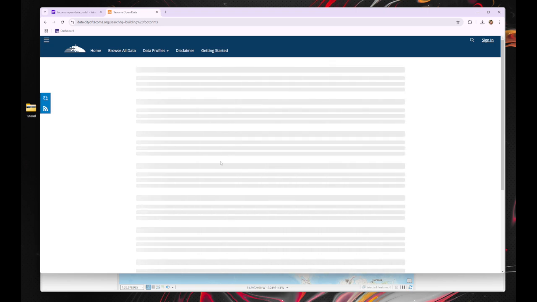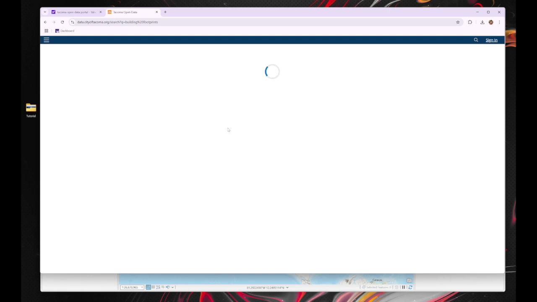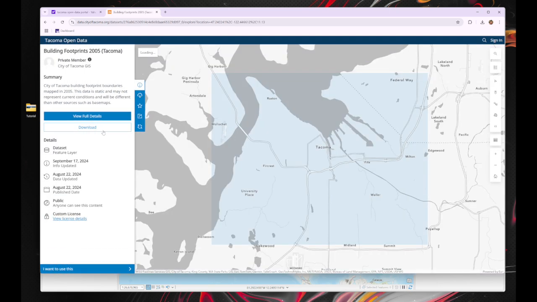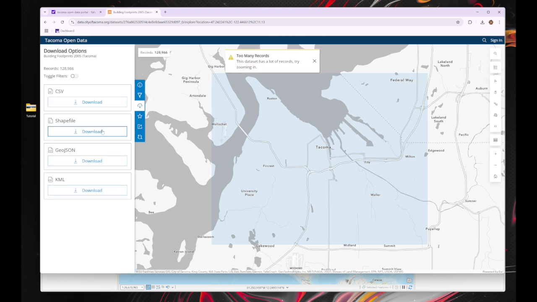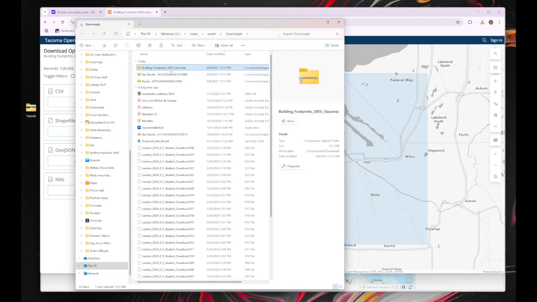This one's a little different. There isn't a file geodatabase, so we're just going to go with the shapefile. Download that. Same process. You're going to save it and extract it into the same folder that you can easily navigate to. I saved it in my tutorial folder just so it would be easy for me.